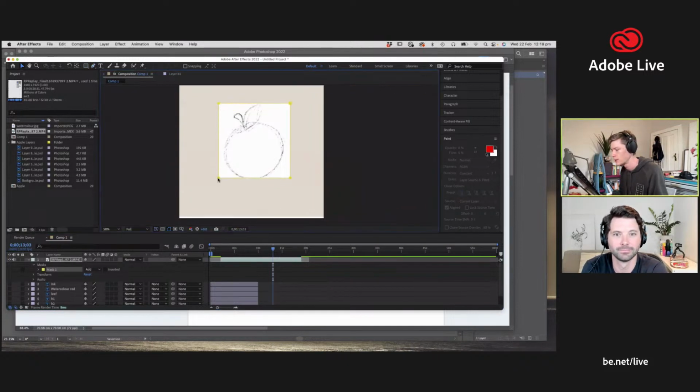I think I can just move that. I can just change my mask there. So that's all in place.